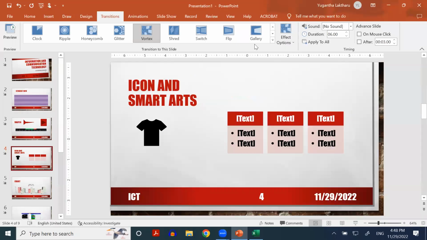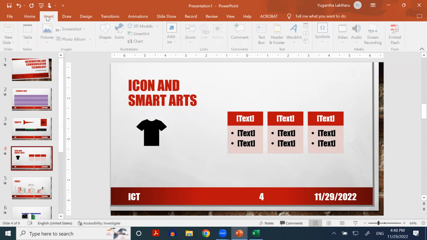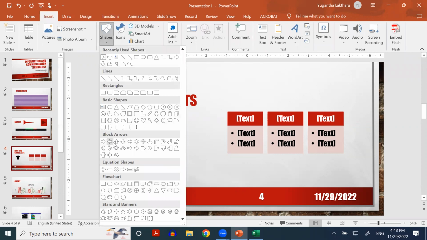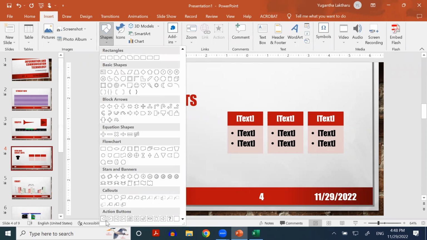Right, so likewise, we can advance the slide in those 3 ways: on mouse click, after some amount of time, and using the action buttons. In the action buttons, there are many different ones over here, like going back, going forward, going to the very first page, going to the very last page in the presentation. So use it accordingly. That's what I'm saying.